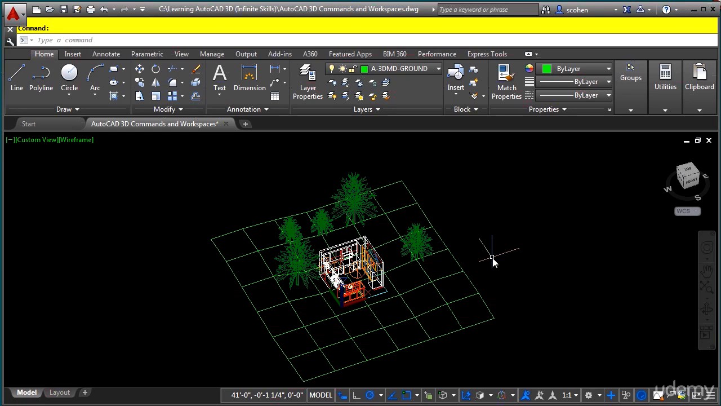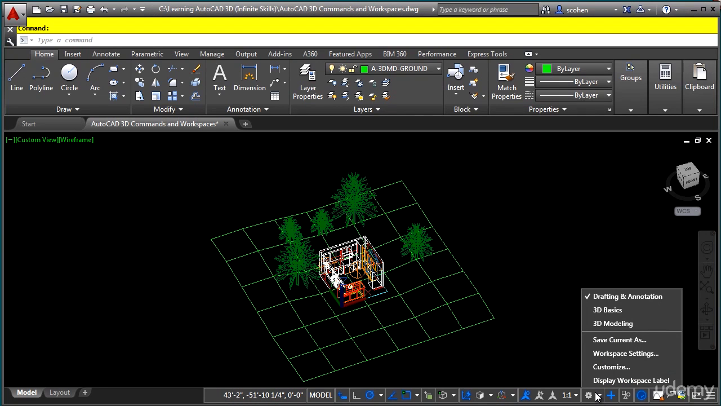AutoCAD ships with predefined workspaces that help you use AutoCAD more effectively. To switch between workspaces, navigate to the workspace switching icon in the lower right corner of the AutoCAD window, and there are three workspaces that ship with AutoCAD. A workspace is a stored configuration of interface components. It is recommended before working within AutoCAD to save a copy of the default workspace. Should anything go wrong, you can always revert back to the default workspace.